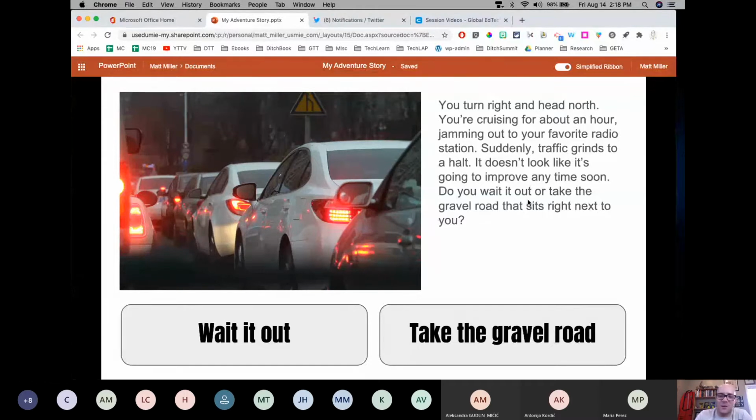So I'm going to say, I don't want to sit in traffic. Let's take the gravel road. And so we click on take the gravel road. Yep, whoever B is says, gravel it. Yep, that's what we're going to do.